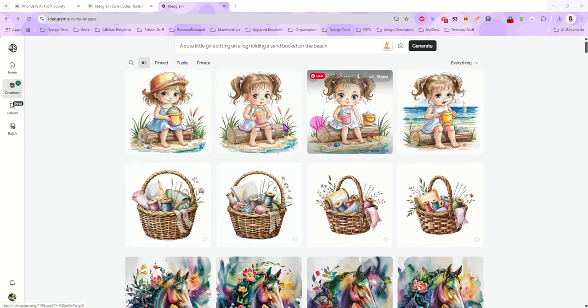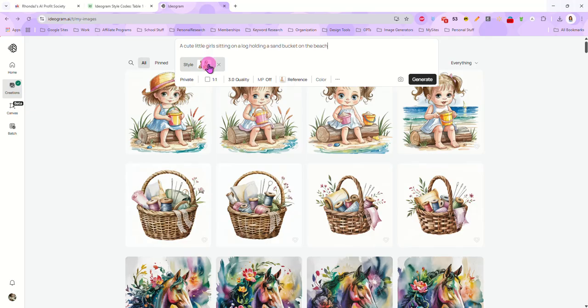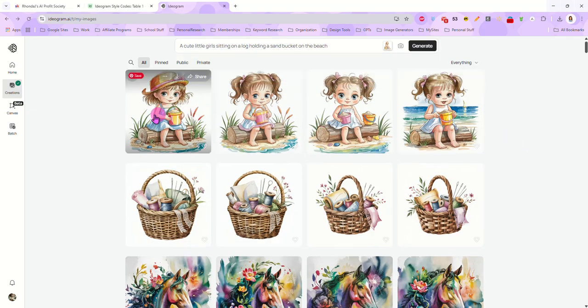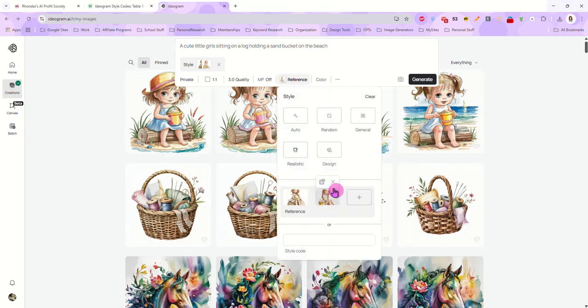Alrighty, and here is our finished prompt. Now the little girl doesn't look quite the same, but the style of image is really similar. I would have had to have been a little bit more detailed, I believe, on my little girl to get her to look exactly like the one in my style reference. But my style is very similar, which is exactly what I was going for. So you can add these style references, which is really, really nice now.